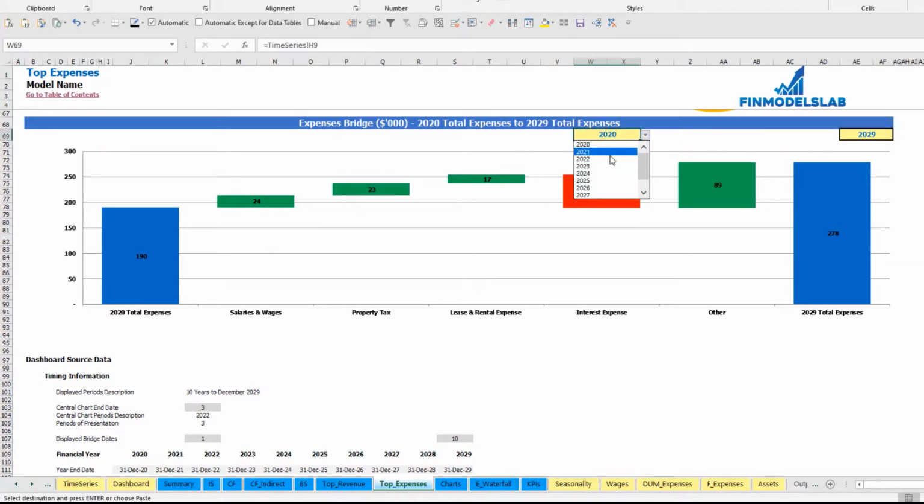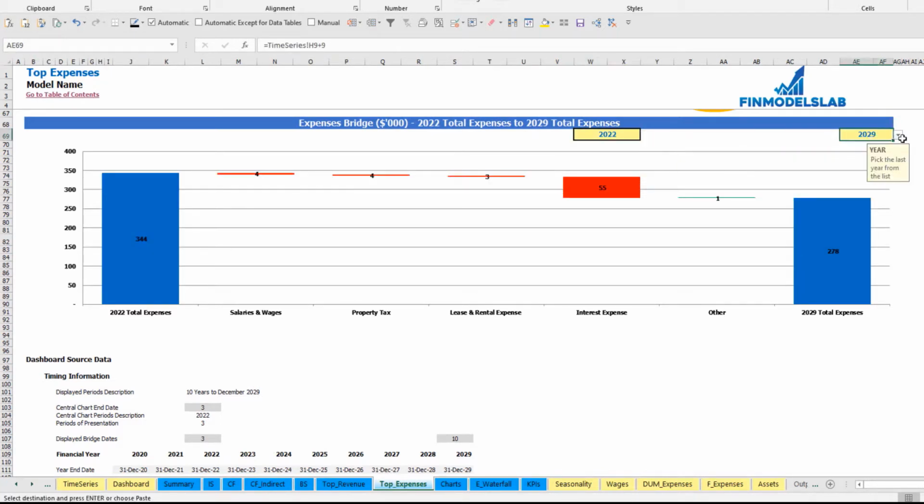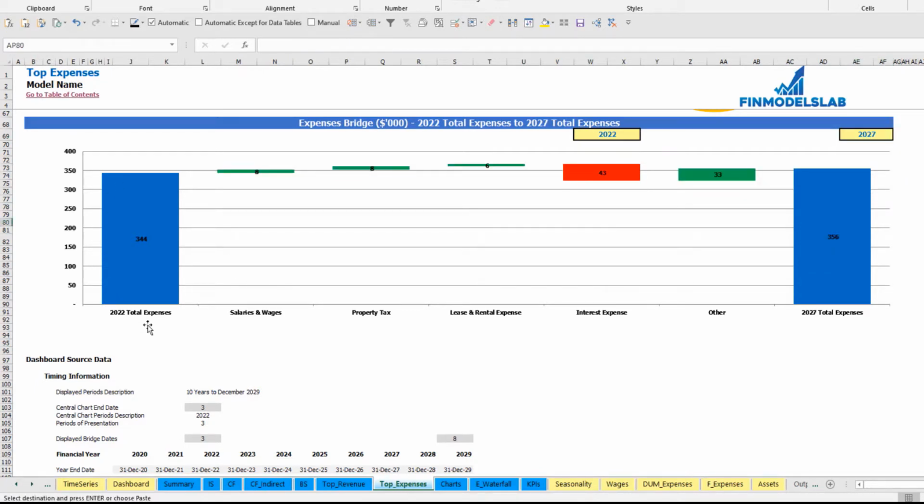So, for example, I can select 2022 till 2027, and on the left side I may see the total expenses for 2022. On the right side I may see the total expenses for 2027. And in between you may see the main drivers of this expense growth, which is salaries and wages in this case, property tax, lease and rental expense, interest expense, and other with absolute values on this chart.